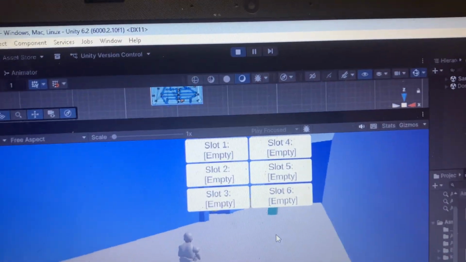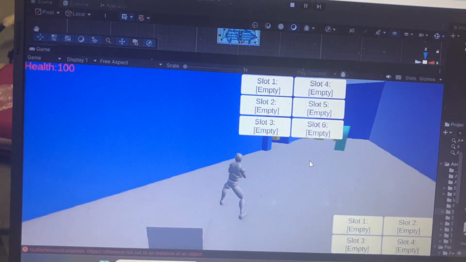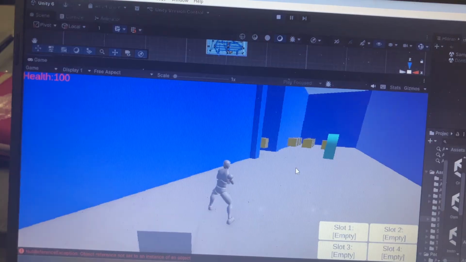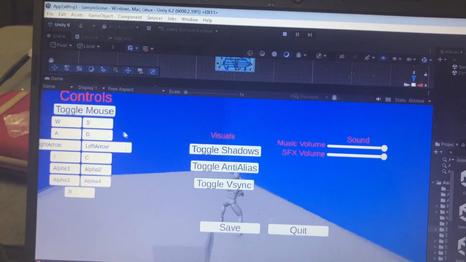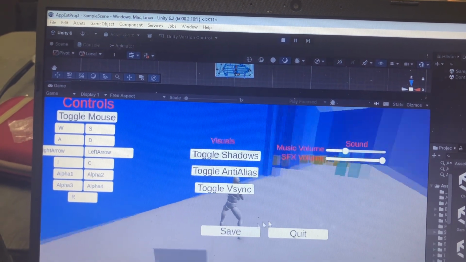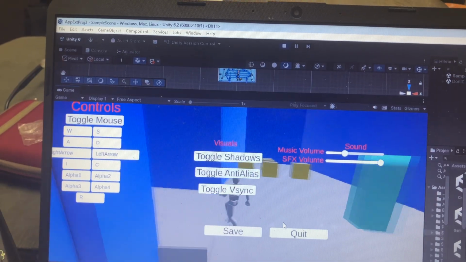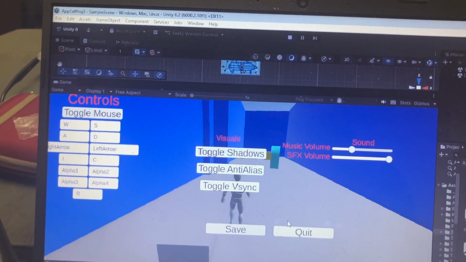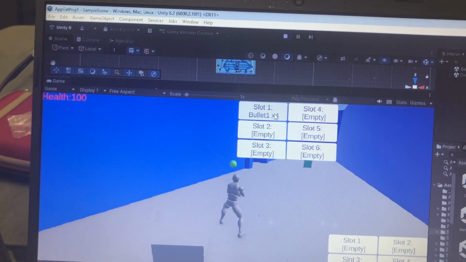So you can see our inventory at the top and our health. Quick inventory is down at the bottom. You can get rid of it by pressing I. C is your everything. You can change volume. And then, hold up, I'm just going to quickly get this thing. And you can also change sound effect volumes.